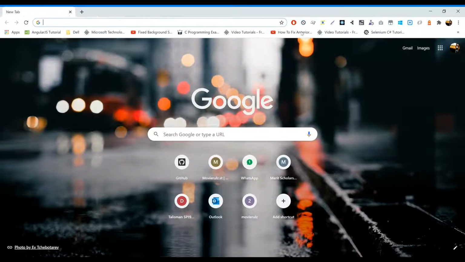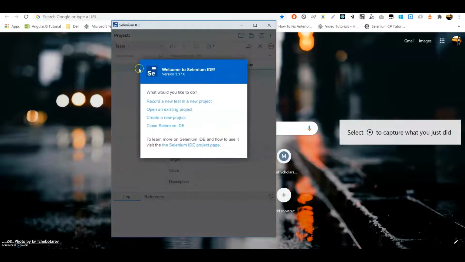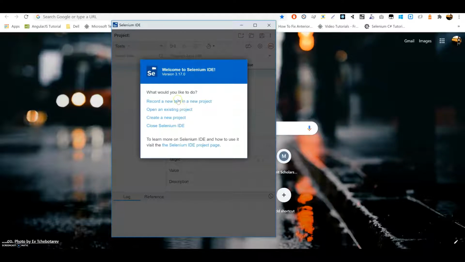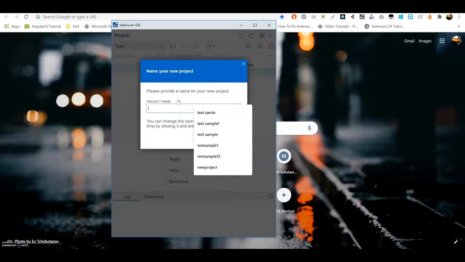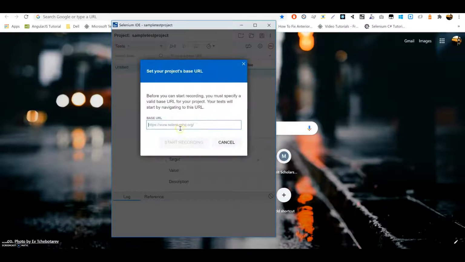So let me open a new browser. Let me close all this. Now I'll click on the Selenium IDE extension. If I click on that, a pop-up will appear. Here it asks for a new project, or if you have an existing project. I want to create a new project now. I will give a name like sample test project. I will click on OK, and it asks for a website where I want to test the Selenium IDE. So we'll give https://www.google.com. I'll start recording it.